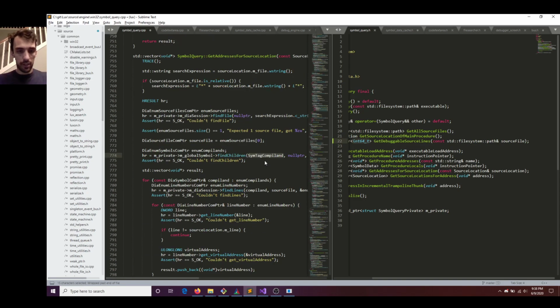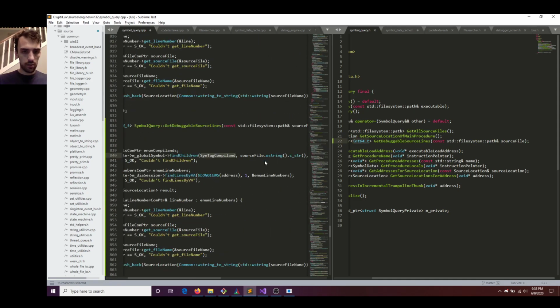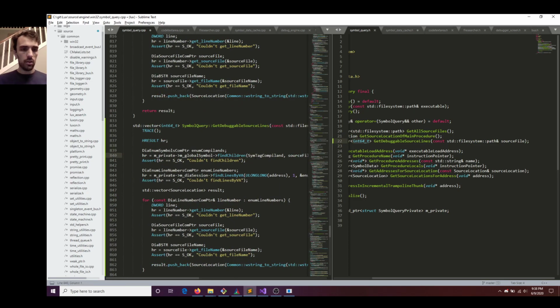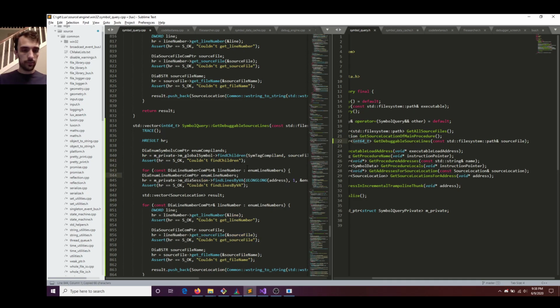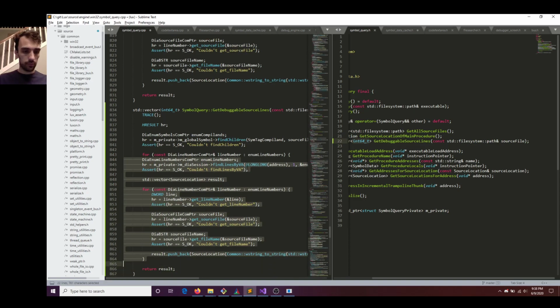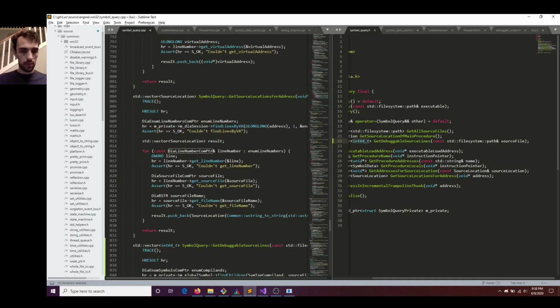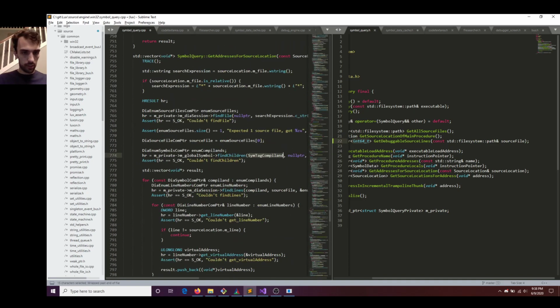Let's see whether that matches up with the other uses of find children. Yeah, it's probably fine. There are only two. Okay. Enum compilands. Okay, so I need to write a loop here. Enum compilands, and this will be a... actually, let's find that other one, let's see, enum compiland, yeah.